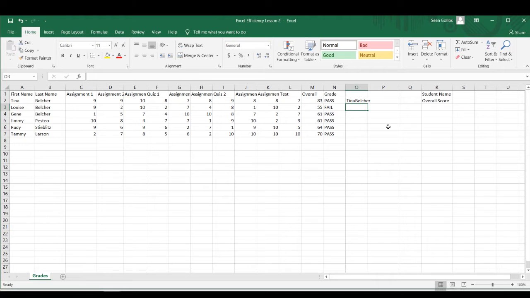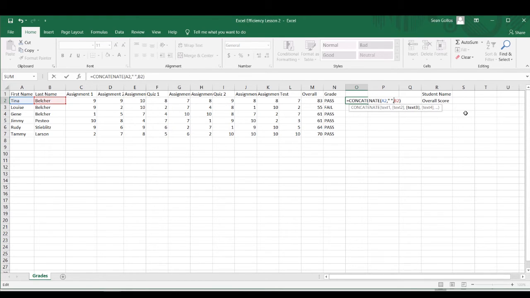Since there is no space between the first and last name here, we'll need to edit the formula and add a space in between the first and last names. So all we need to do is double click on the cell, add a space surrounded by quotation marks. When it comes to the parameters used by concatenate, it will read anything inside quotes literally. As you can see here, this works.